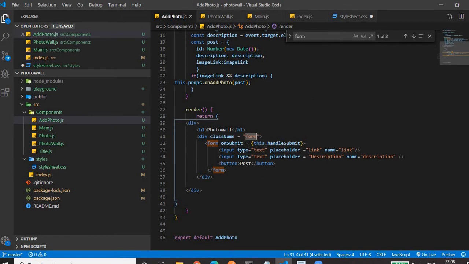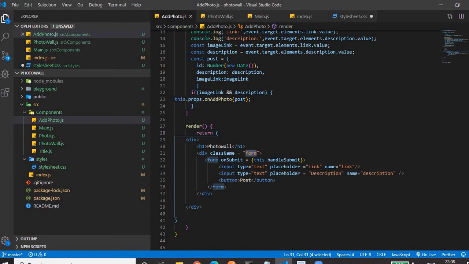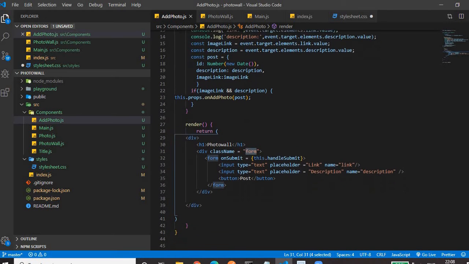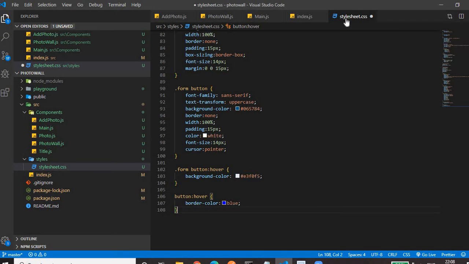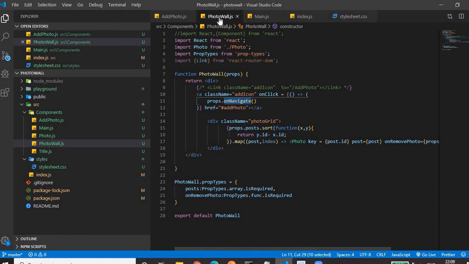So it's not a CSS class. That's why I'm like, so that's why. So let's see what happened. Okay, so there is some CSS that we have provided to the form. Let me save it. I guess I have not changed anything.